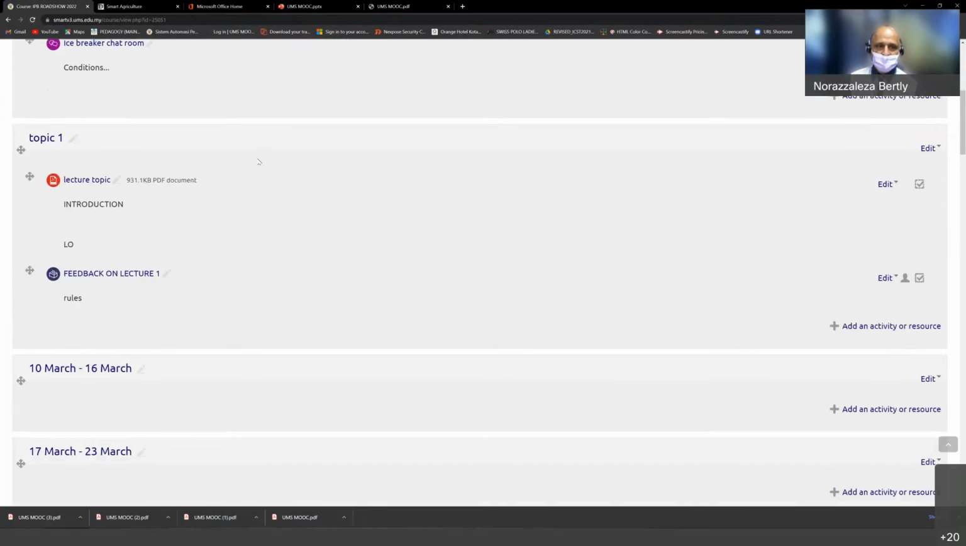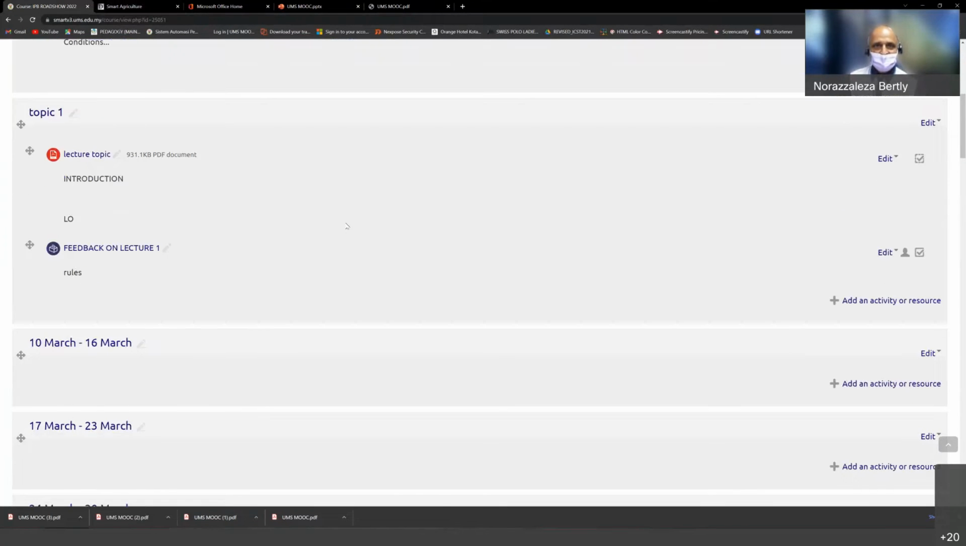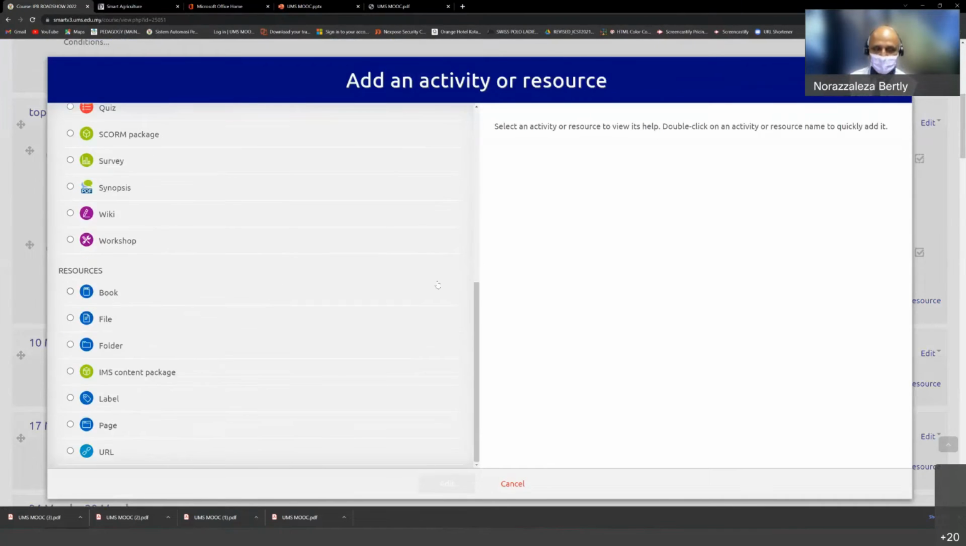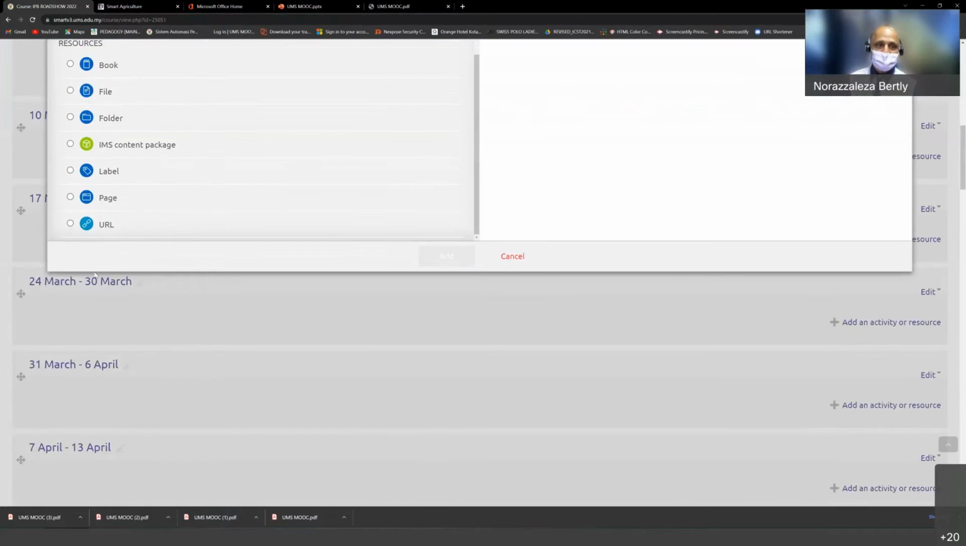This is the system. Now I want to share the lecture note, but I don't want to use my resources and waste my time downloading, uploading, and so on. So I just click here, add an activity or resource, add. Now we have our lecture note, which is no longer a file, it is a URL, Universal Resource Locator. So you just add it here.